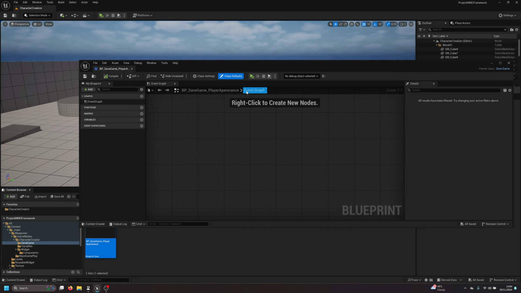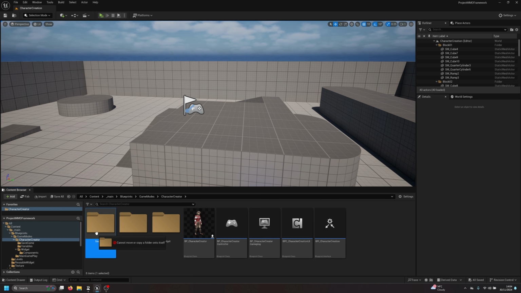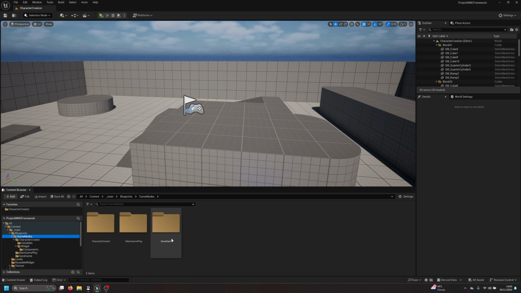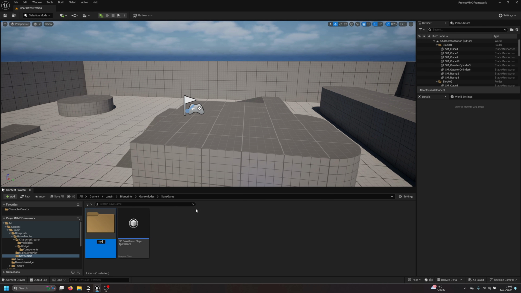So what we're gonna do here is go back to the save game, and I'm just gonna move this on the blueprints. Actually, I'm gonna move this to the game mode, and in here I have save game. Now I'm gonna right click here and create save objects, right? Save objects, and I'm gonna move this inside save objects.